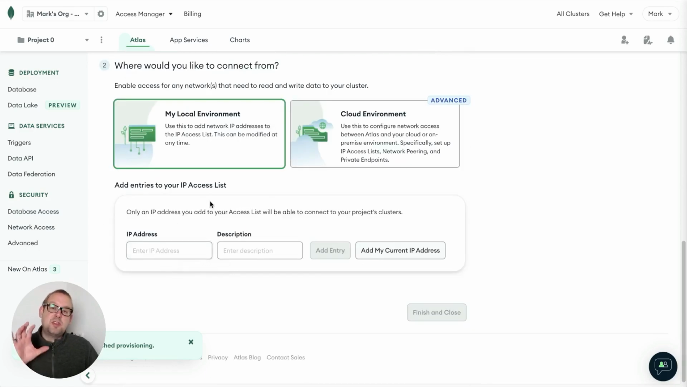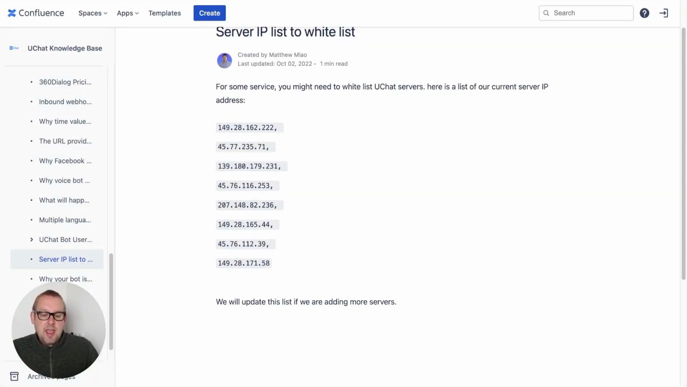The next section is really important, because now we need to set up our IP addresses. For this, we have a documentation which I will also list in the video description. And here you will see all of our working IP addresses. So you can just copy and paste these inside of your MongoDB account. And I will do the same and get back to you once I'm done.